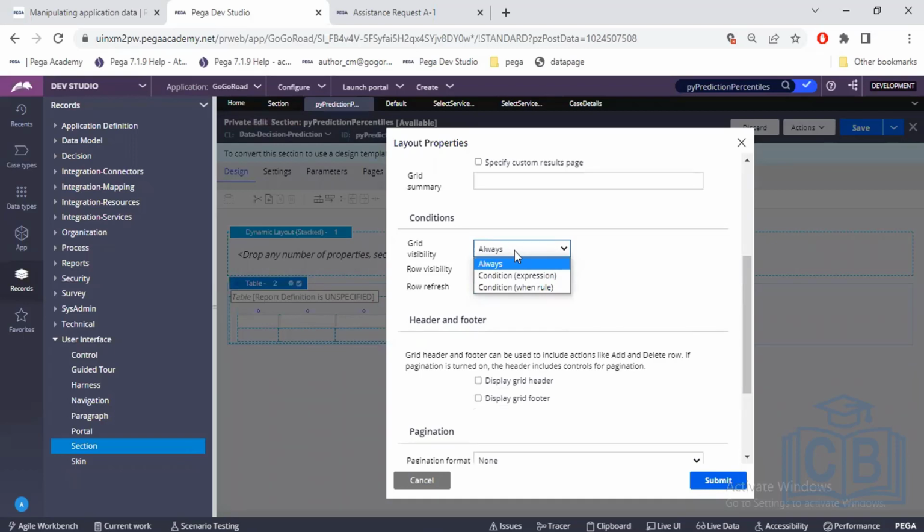Suppose you have a list of records pulling from a database, and those records contain data of Hyderabad and Pune. Now you want to show only details of Hyderabad. You can use grid visibility here. You can filter it out here also.